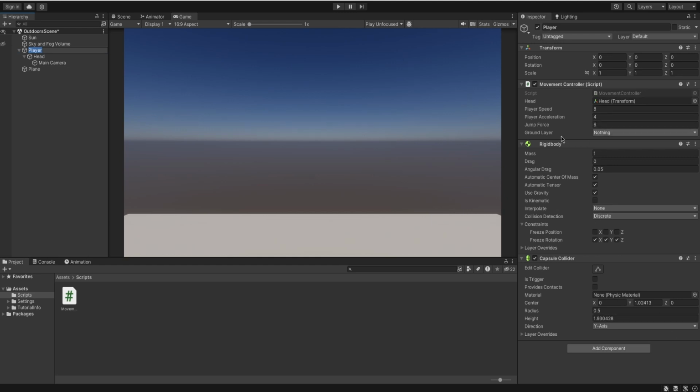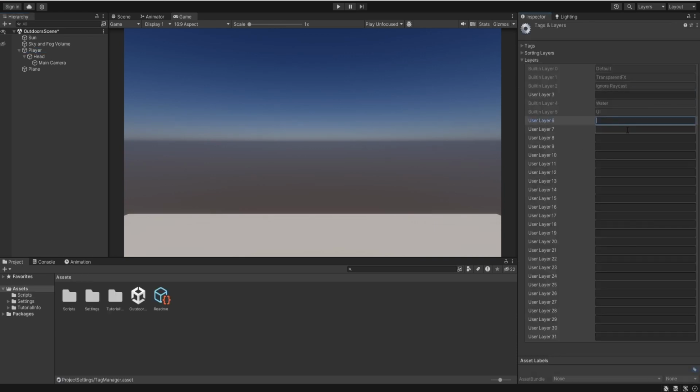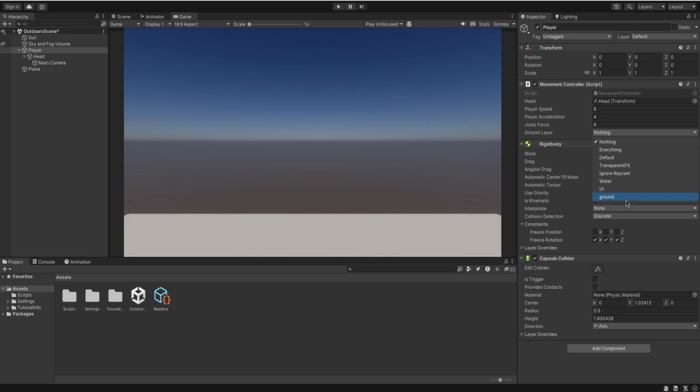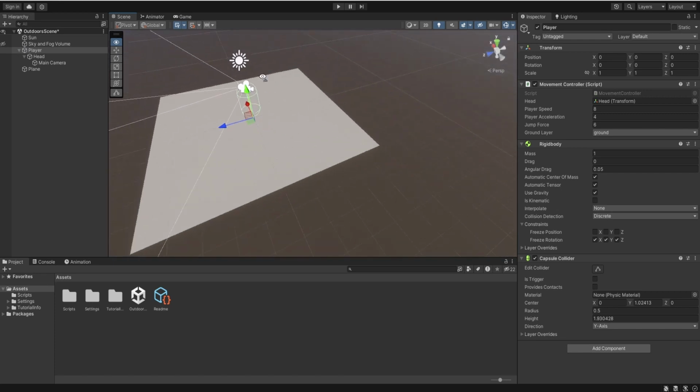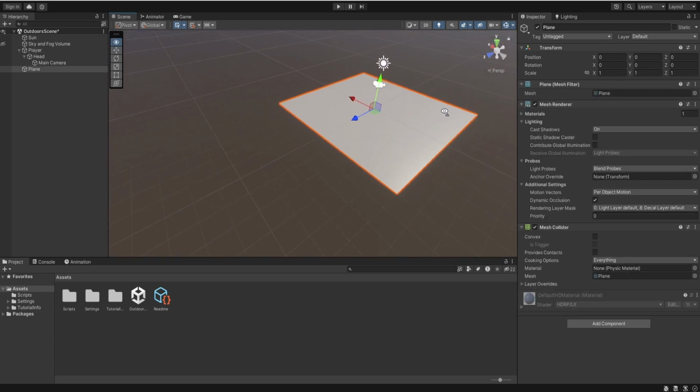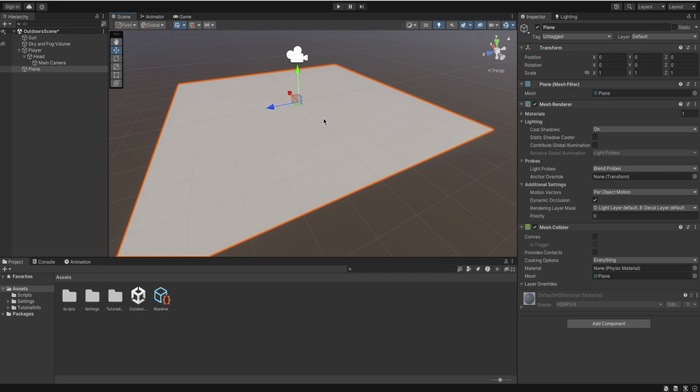see there's a ground layer slot here, and at the moment we do not have a ground layer created. So what you want to do is to go to the layer up here, and you want to add a layer. It doesn't matter what you call it, but I'm just going to call this ground. And back on the player, I'm going to assign it on the player script. Now you also want to assign it to the ground that you're playing on. So just click on the ground and assign it to the ground layer.